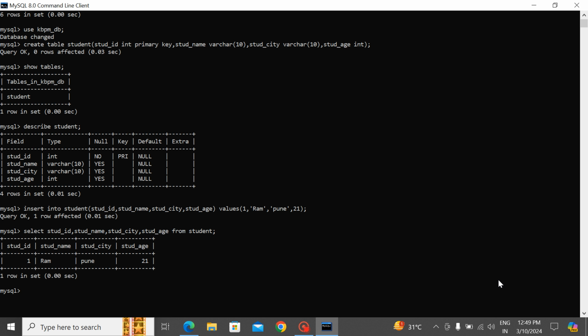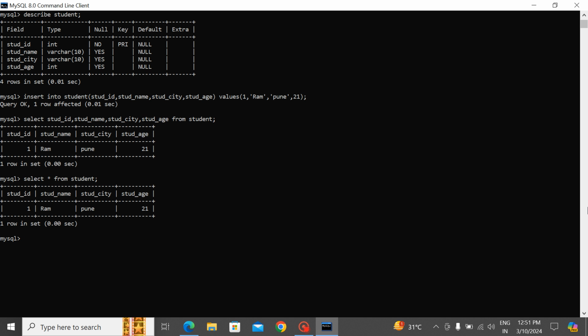Okay, we mentioned all the column names. Okay, but if you want to select all the columns, then you can mention only star. Okay, so the query is select star from table name. If you want to retrieve data from all the columns, then you can use star. Okay, when you mention star, it will select data from all the columns. There is no need to mention column names separately.